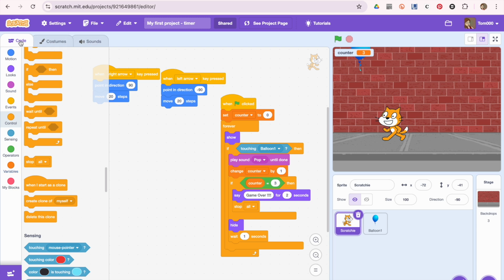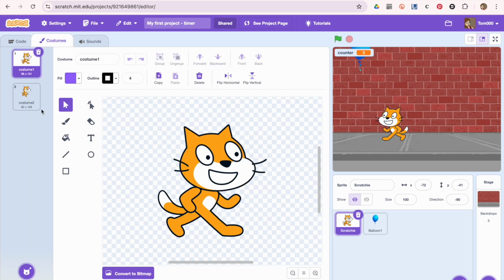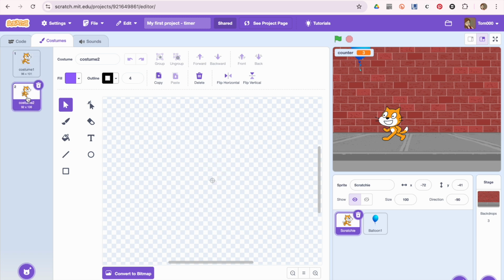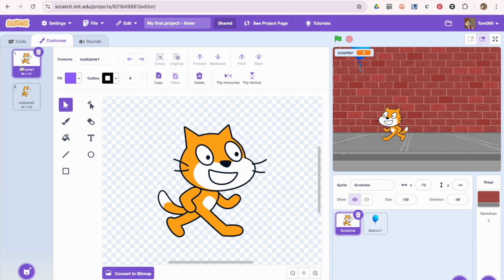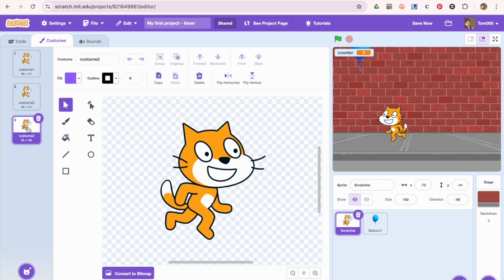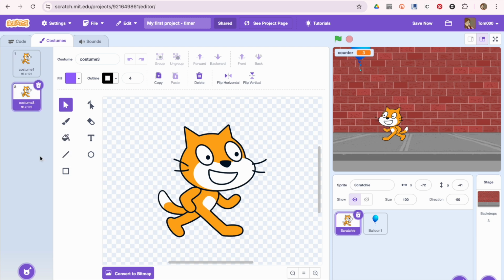There's 3 tabs: code, costumes and sounds. We're going to go to the costumes tab, and at the moment you can see there are 2 costumes for this sprite, which potentially could make it look like it's walking. But what we want to do is we actually want to use the same costume. So we're going to duplicate it and we're going to delete that one that's got different leg movements.